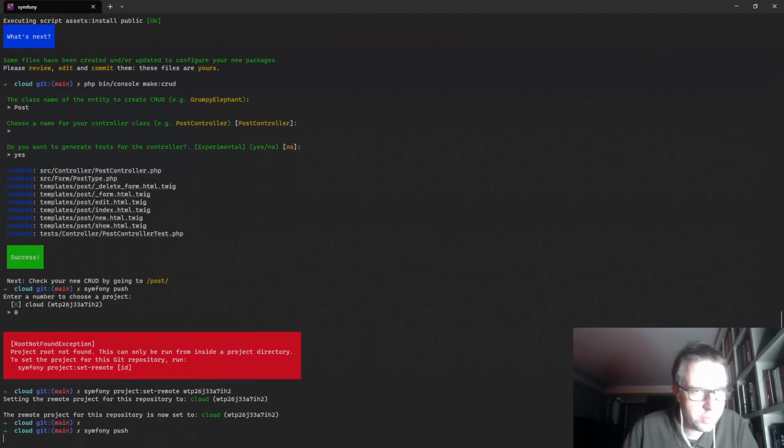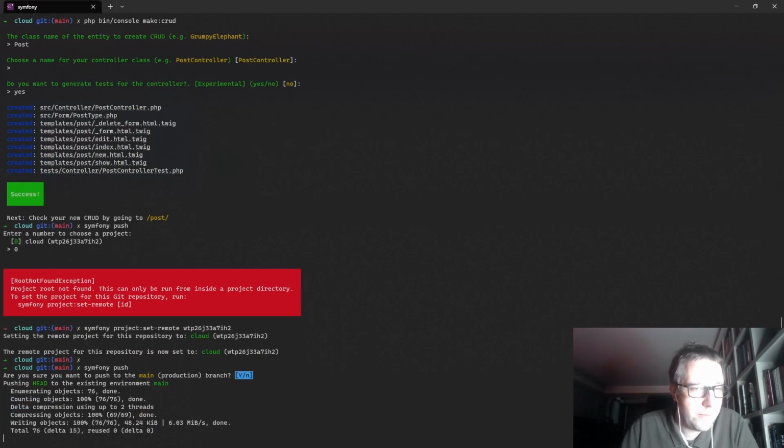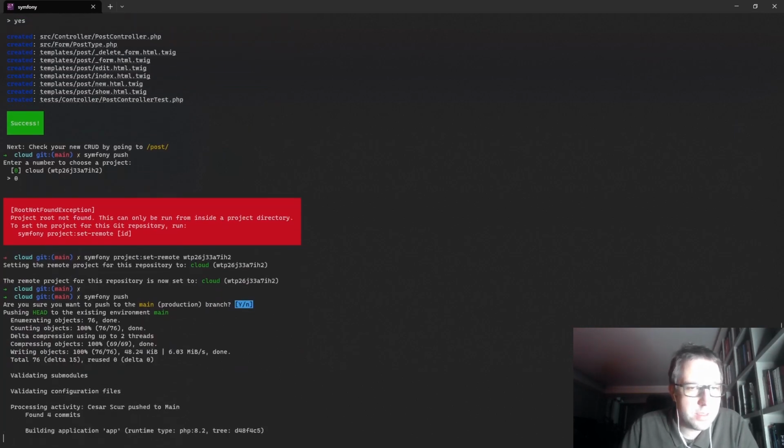Done. Push. Yeah, it's production. I want to push there. Indeed. Okay, what it's going to do now is build the application and the necessary containers to be hosted there. It knows I'm using PHP 8.2 locally, so it's mimicking that in the container as well. So this is going to take a while to figure out.